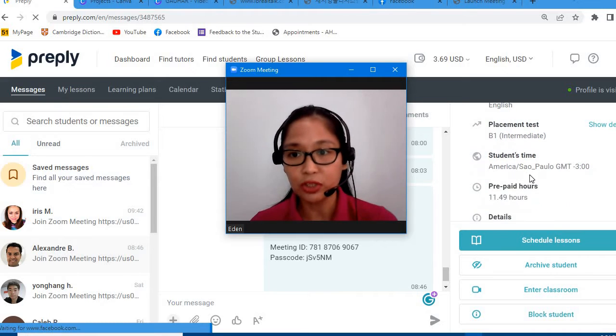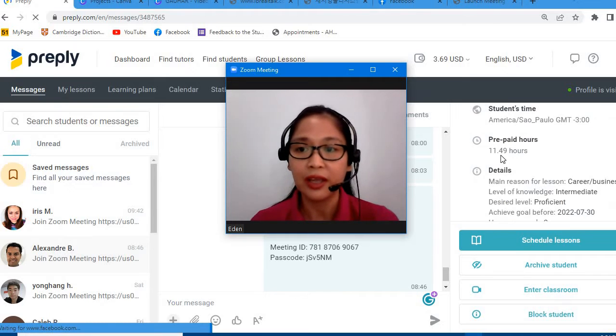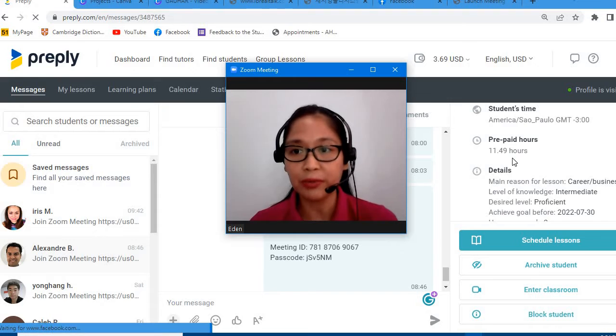And then it also shows the location of the student. So Alexander is a Brazilian, so he is located in Brazil, specifically in Sao Paulo city. So I think Sao Paulo is one of the biggest cities in Brazil. Okay? And then he availed prepaid hours of 11.49 hours. And then for those who are asking, I can get the amount after the class, so after the student confirmed it.